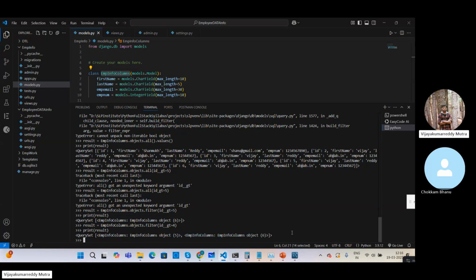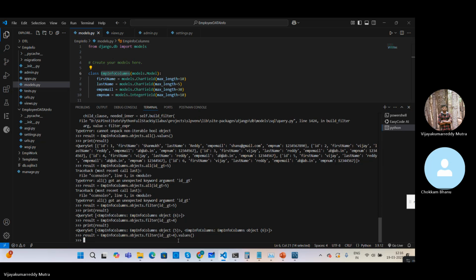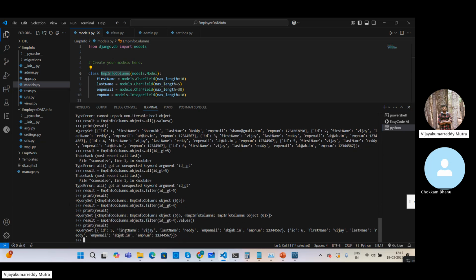Okay, sir, instead of objects I want to get the values. Use the same one: result equals class name dot objects dot filter, and give the column name, double underscore gt equal to 4. That means here we just pass the values. Now print the result. So we are getting the records, IDs 5 and 6.